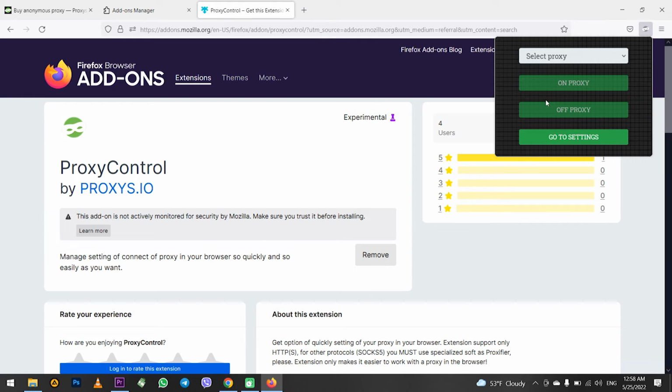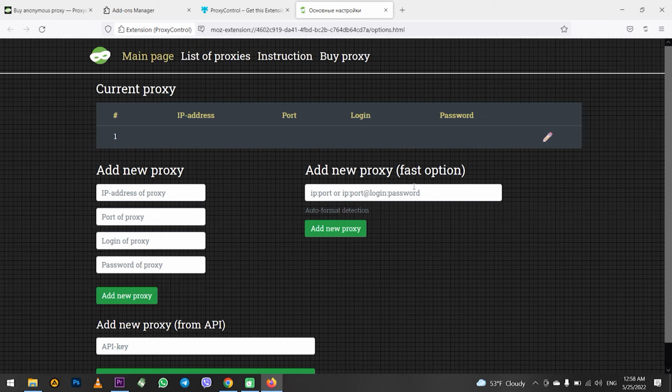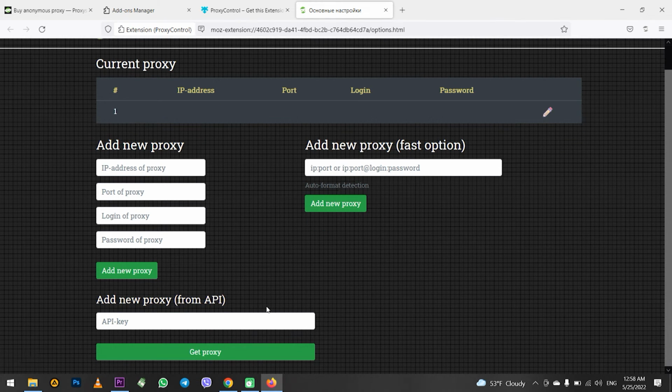Since I haven't set up any proxies in the extension yet, I will click Go to Settings, which I recommend you do in order to add your proxy. There are 3 ways to add a proxy: quick and standard, and you can also add a new proxy by IP key. But today we will consider the first two ways to add a proxy. The first way is standard. You can see 4 fields for adding a proxy. In the first, enter the IP of your proxy. In the second, the port. In the third and fourth fields, enter the login and password of your proxy, if you have a personal one, or leave these 2 fields blank if you have a public proxy.